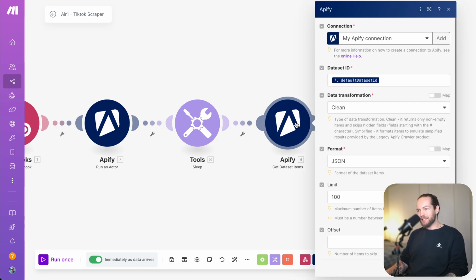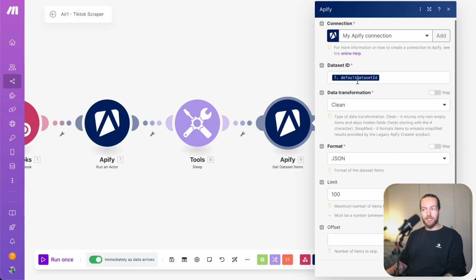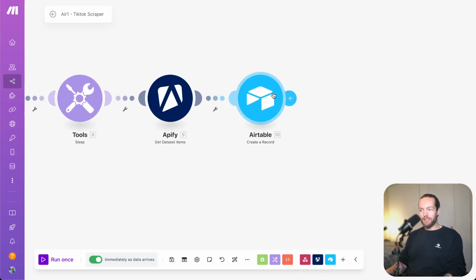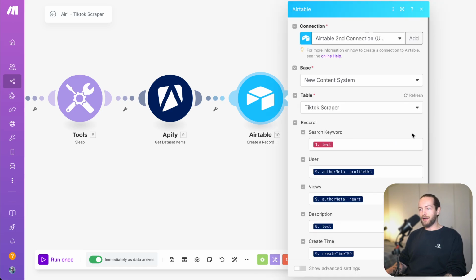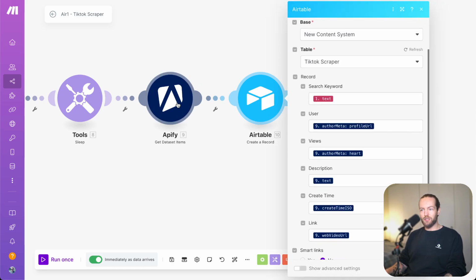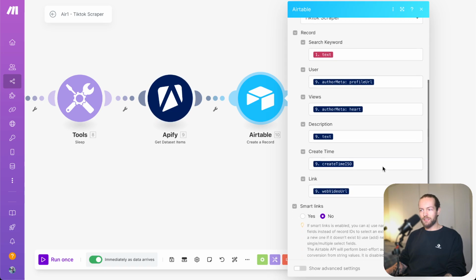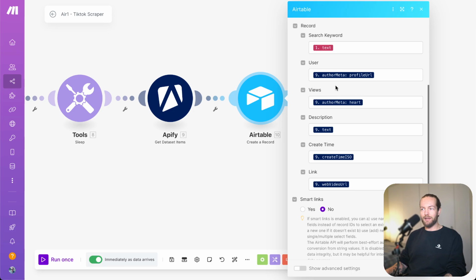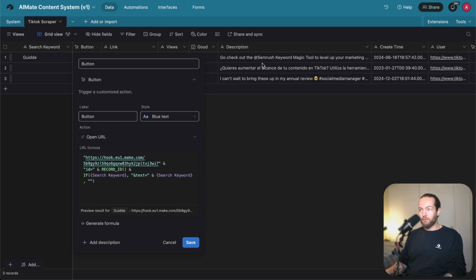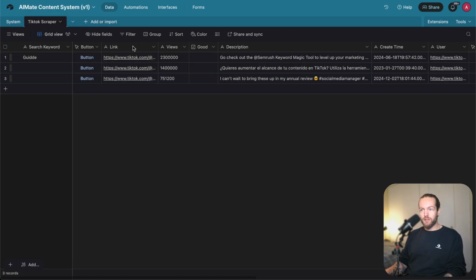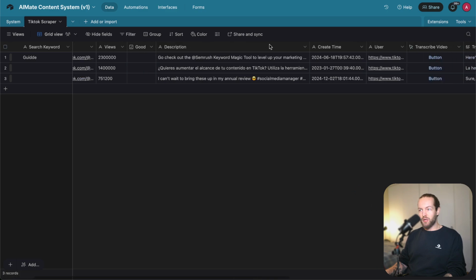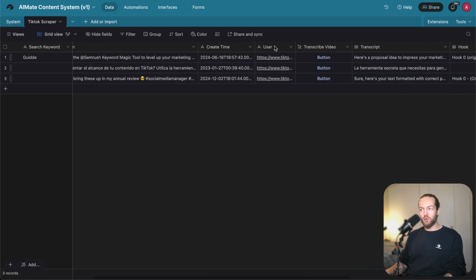Then we get the dataset items, where we basically just get the dataset ID so we can get all the items. And then we create a new record in Airtable that essentially just takes all this data from the datasets and pulls it in here. If you're looking for more than just the views, a link to the video, the description of the video, the created time and the user, so we have the input user here as well, you can add a lot more things.